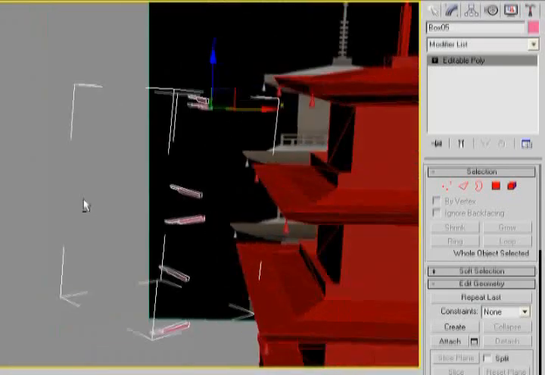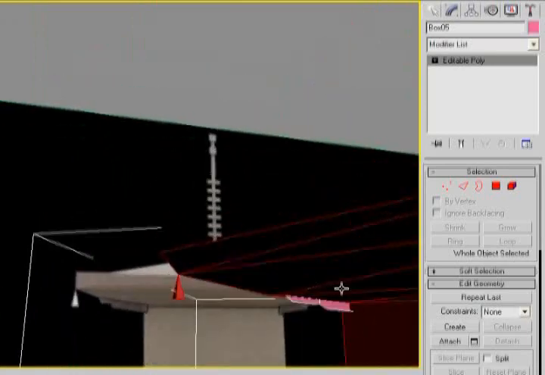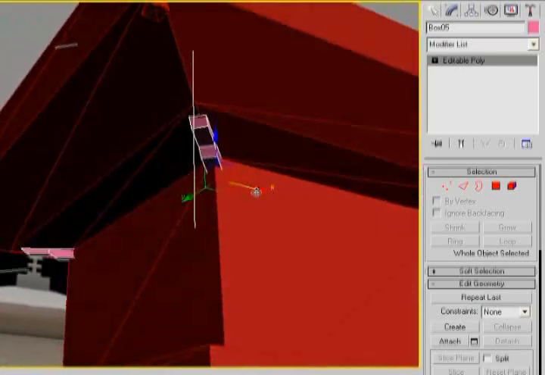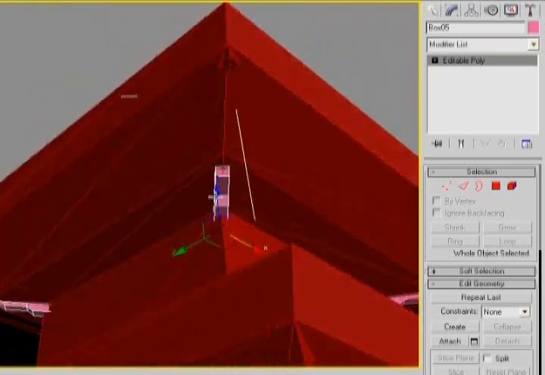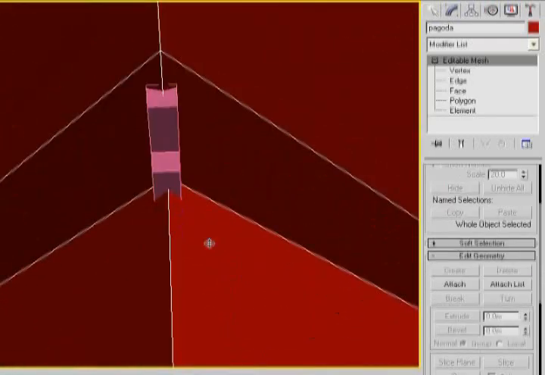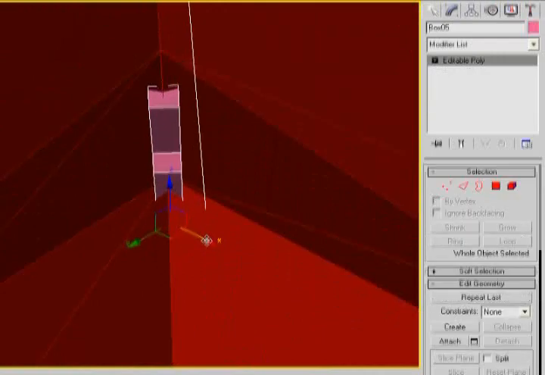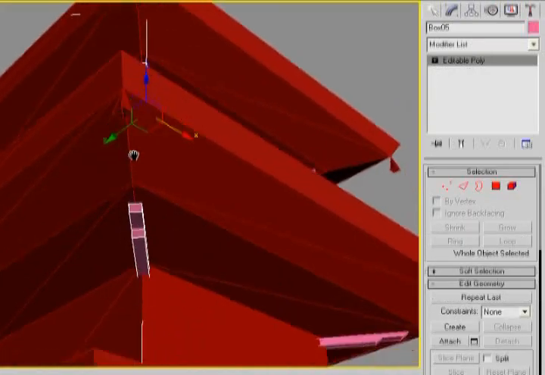Okay, and I'm just going to go in a side view here and just make sure they're lined up about perfect with the other ones. And obviously a little too far out. And it's really close.